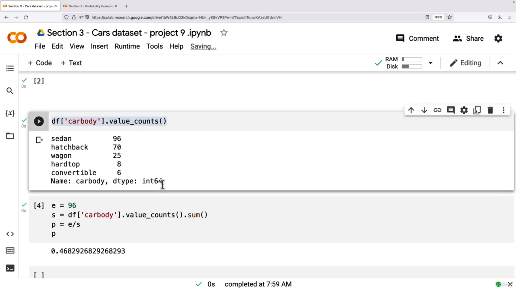So here what I have done is I've just found the probability of occurrence of an event, which is nothing but a marginal probability.